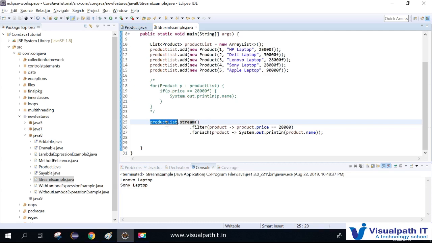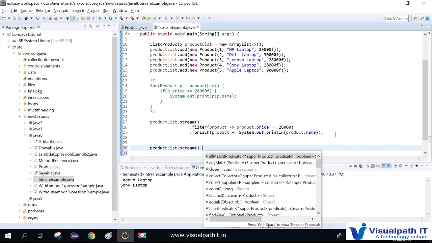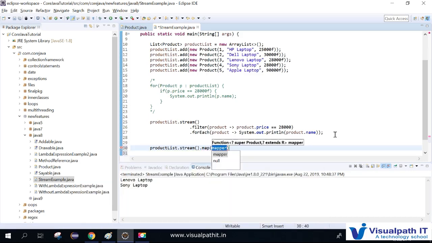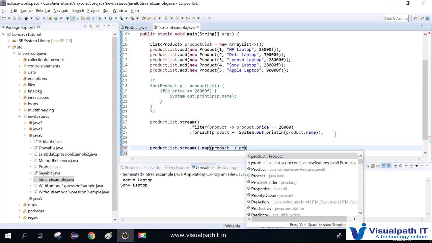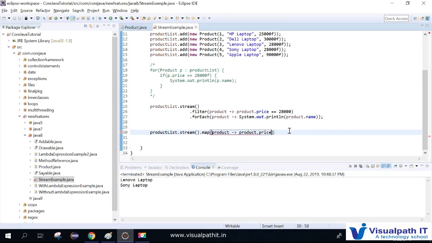What I'm doing is I'm just taking product list dot stream dot map. So which one do you want to make it a consideration? Our price only. We are calculating the consideration here, right? Just need to write which property it is. Product dot price. So now our property is ready.